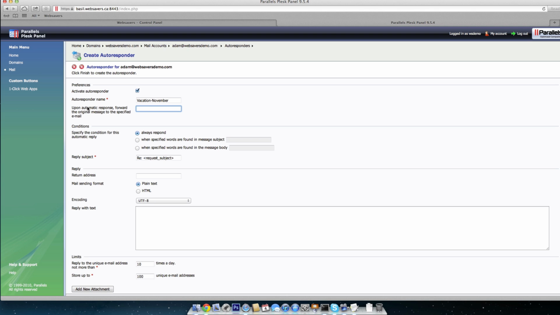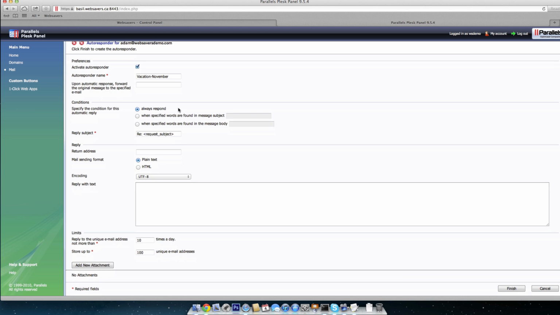So upon automatic response, forward the original message to the specified email. We can leave that blank. We don't need to forward the email. So what are the conditions? Do we want to respond to an email? And let's always respond. You can respond when specific words are found in the message itself or the subject, but in our case, we're always going to respond to an email.